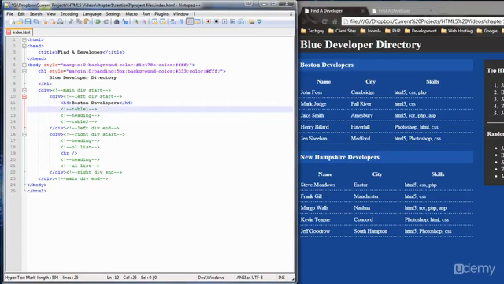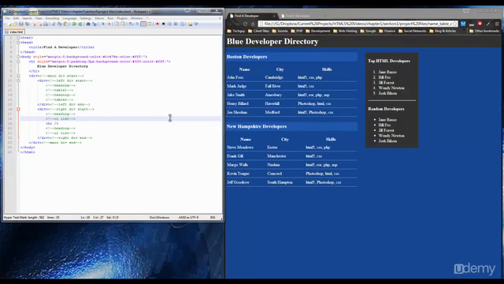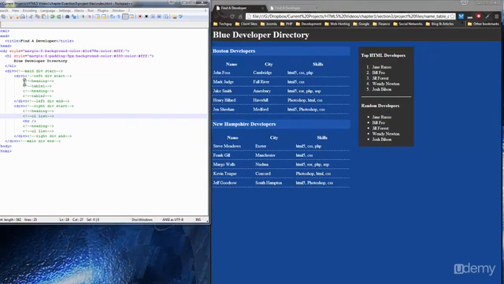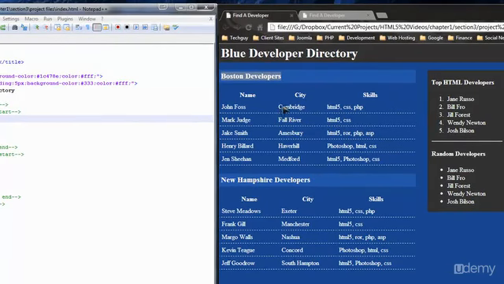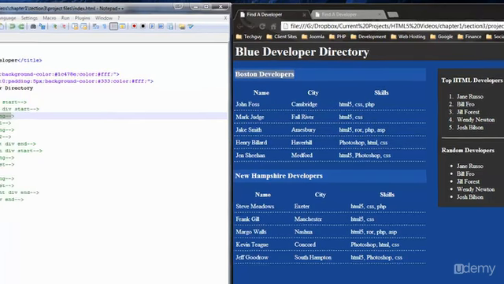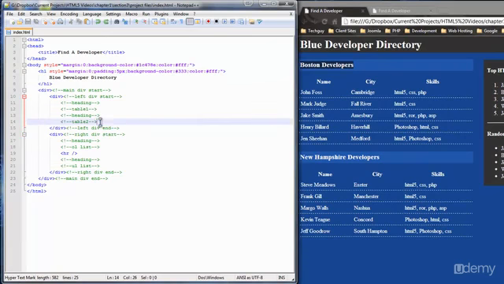So what I'd like to do first is add the actual content and then add the styling. You can see right here we have a heading, which is Boston Developers. Then we have a table, Table 1. And then we have another heading, New Hampshire Developers, and we have another table. So that's what we're going to do first. Let's add the heading. Just replace the heading comment with the H4, open and close, and then in the middle, Boston Developers.